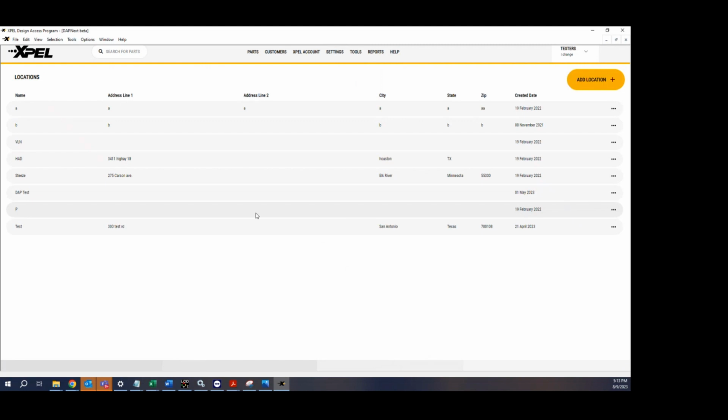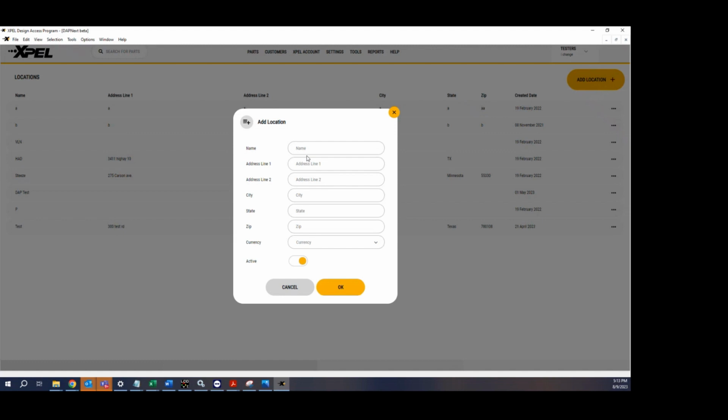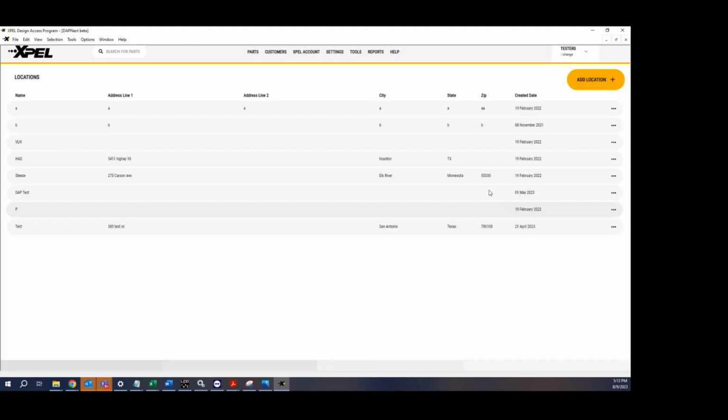So locations. Locations are definitely important, especially if you're using any of the job tools, or really any tools in general. Even just adding users, job locations are important. Even if you only have one location, it's important to add that location in there, which again is very straightforward, just the name and the address.